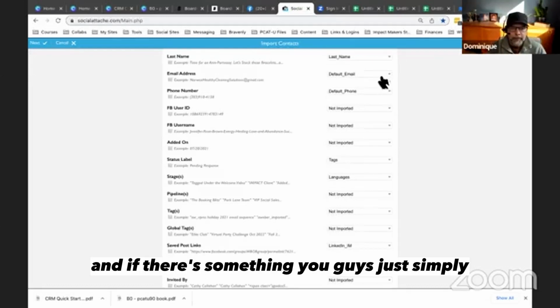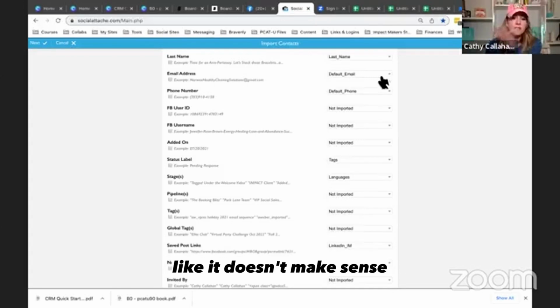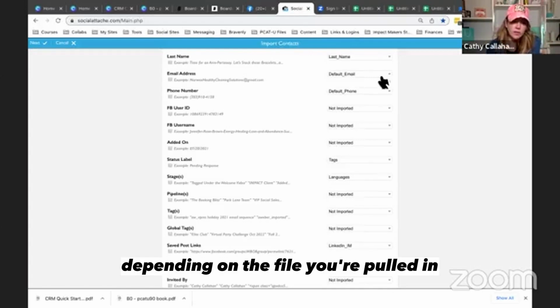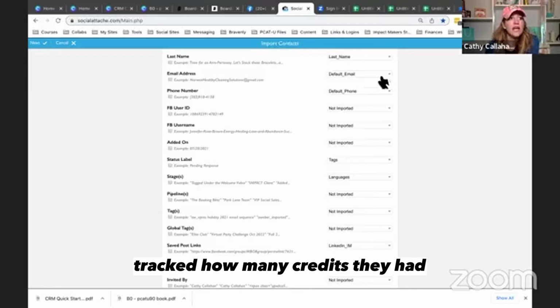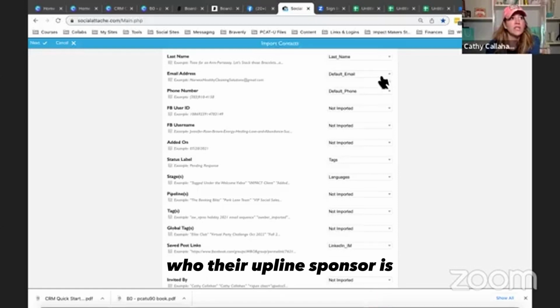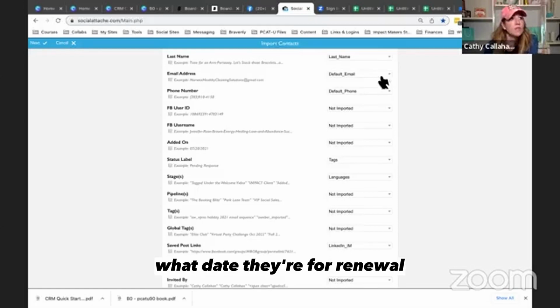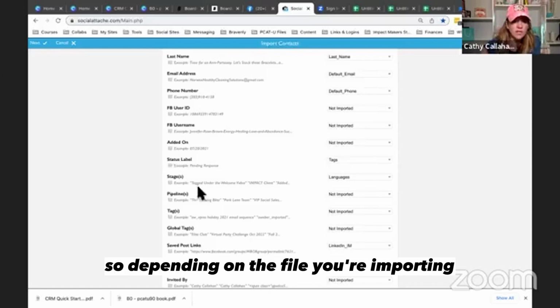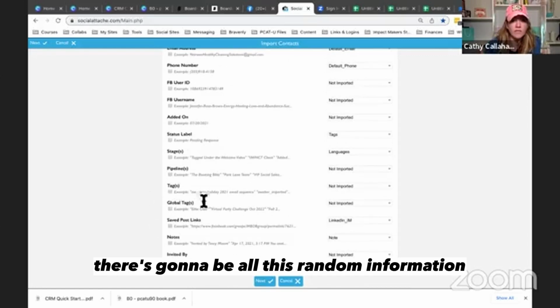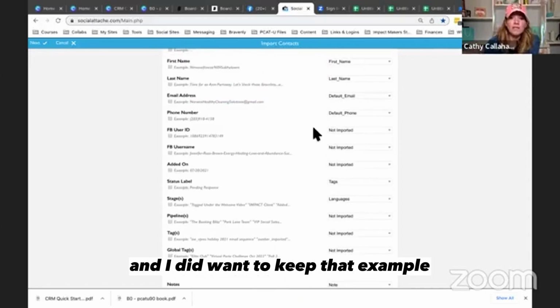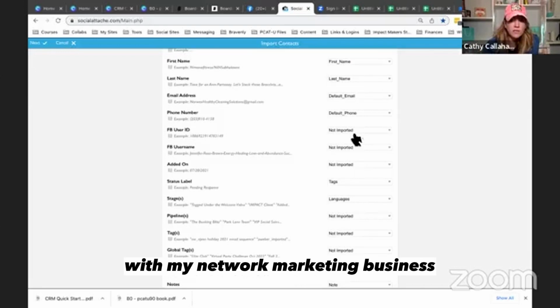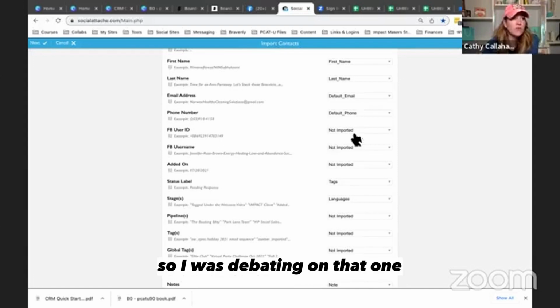So keep working. And if there's something you guys just simply don't want to import, like it doesn't make sense, depending on the file you're pulling in. My company example tracked how many credits they had, who their upline sponsor is, what date they signed up, what date they're up for renewal. So depending on the file you're importing, there's going to be all this random information on the left. Some of it I did want to import, and I did want to keep that. Example, with my network marketing business, how many credits I had on file. Well, that's going to change all the time. So I was debating on that one, but who their sponsor was, that was a big deal, right?